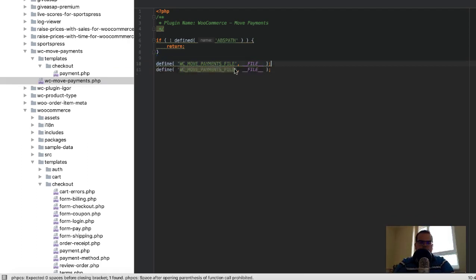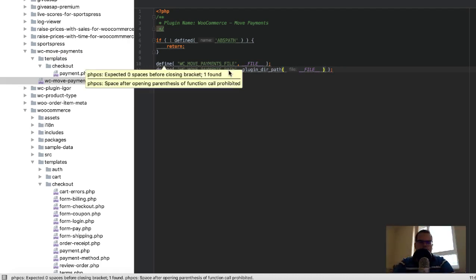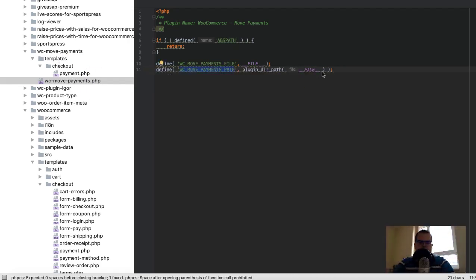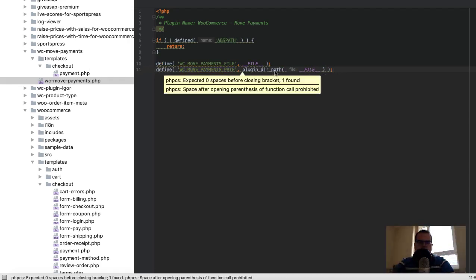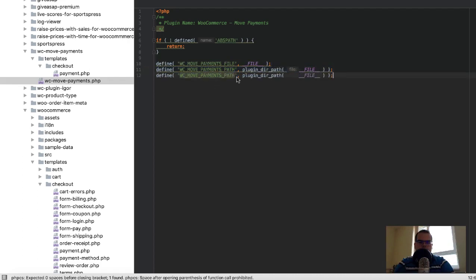So let's create another one, which is path, and this will use the plugin path function, so it will always point to the main folder, so you can then add the slashes and move to other folders using this constant. You can also use the URL, the plugin dir URL, but that's only if you're going to add your own assets to the front end or the admin. So when you want to add a style, you can do something like assets, admin, CSS and stuff like that, right? That will always point to that file.